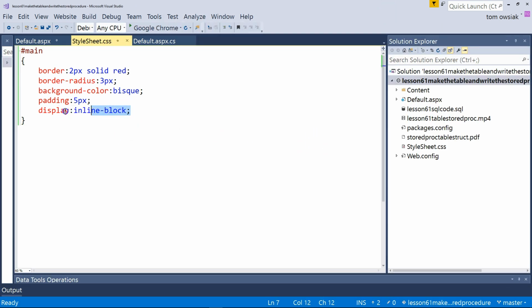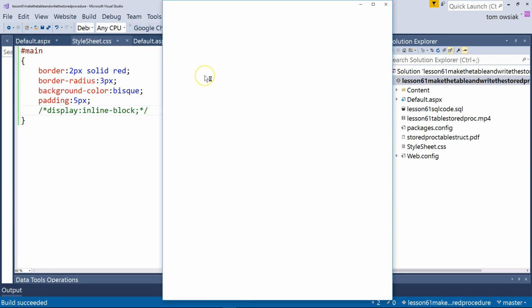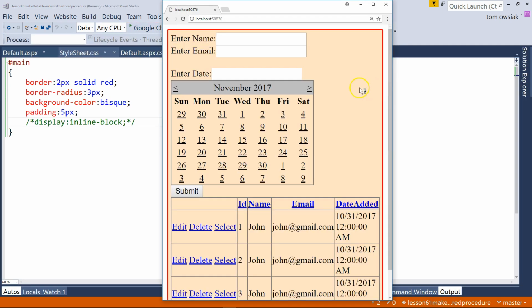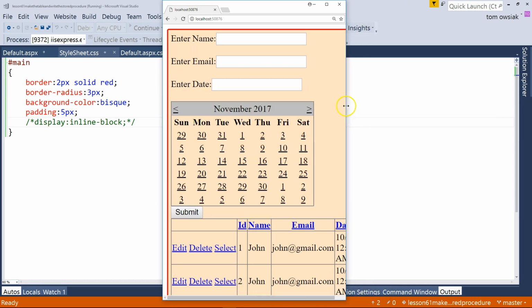That effect can be a bit tricky to see, so I'm going to take this and comment it out again. And to comment here, you put /* and then you close with the */. Let's run this one more time. I'm going to make sure we really see the effect. All right, and now I'm going to push this over.